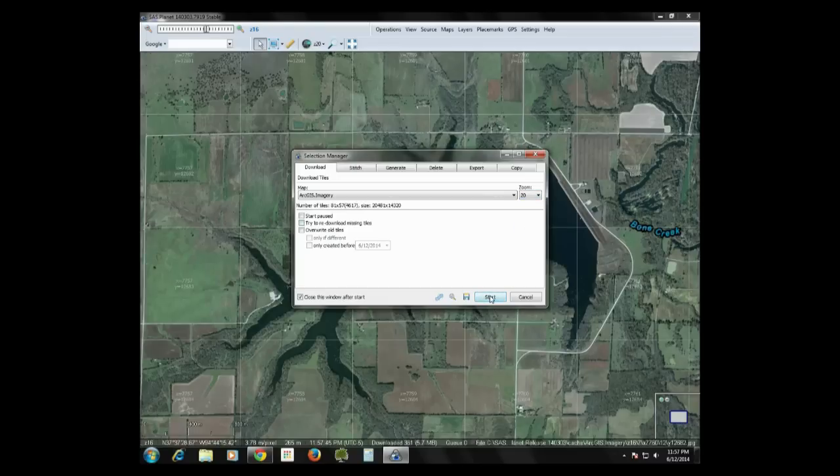It all depends on your internet speed too. The higher the zoom level, zoom level 20 is going to take longer than, say, zoom level 16, for sure. So it may take a little while. I'll just start it and walk away, go do something else for a little bit, check on it every once in a while, and eventually it'll be done.